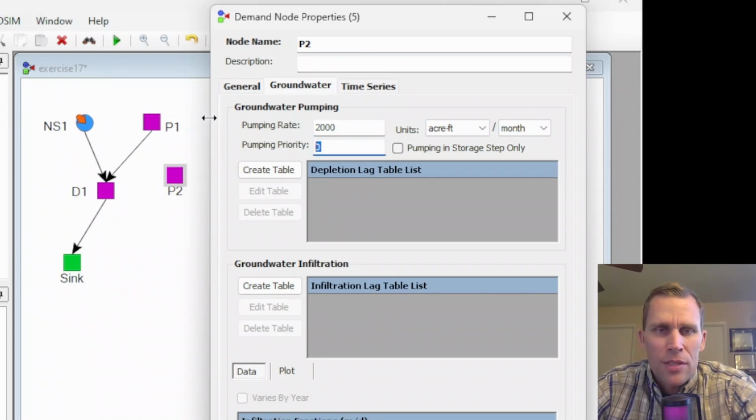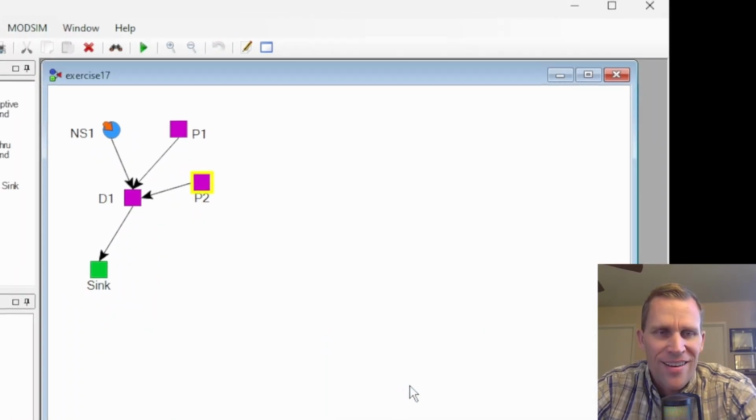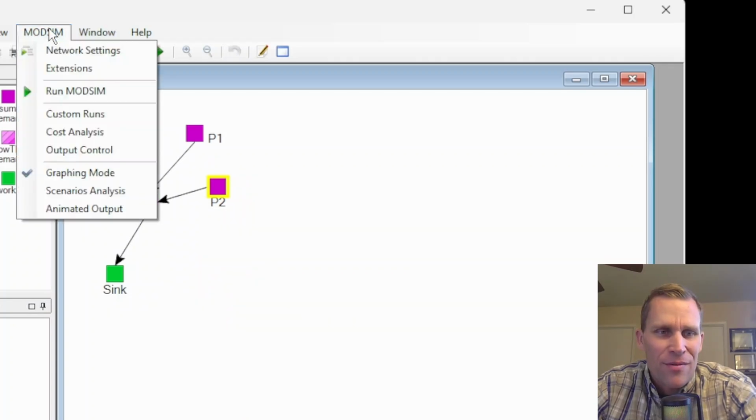Pumping priority, I'll say this is a slightly higher pumping priority number. So pump one was 5010. This will be 5020. Click apply, click OK, and then draw a link from P2 to demand node D1. And then let's go ahead and run that. All right. So that ran. We still have our graphing mode on.